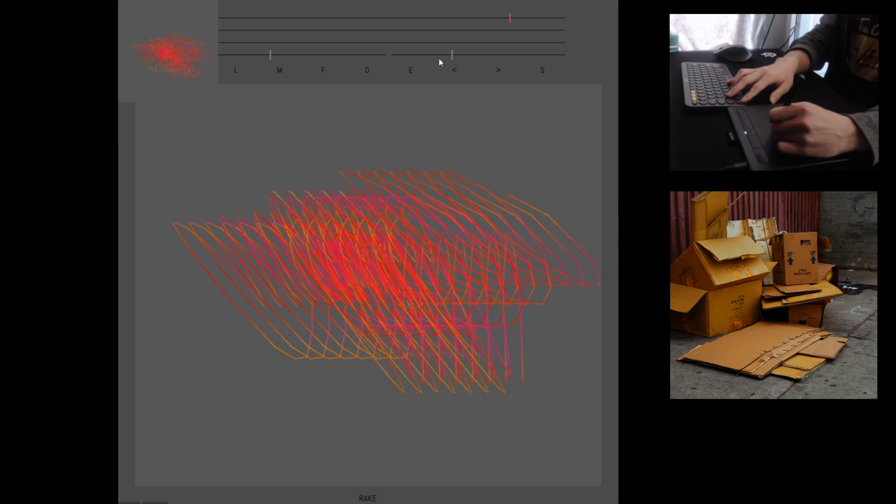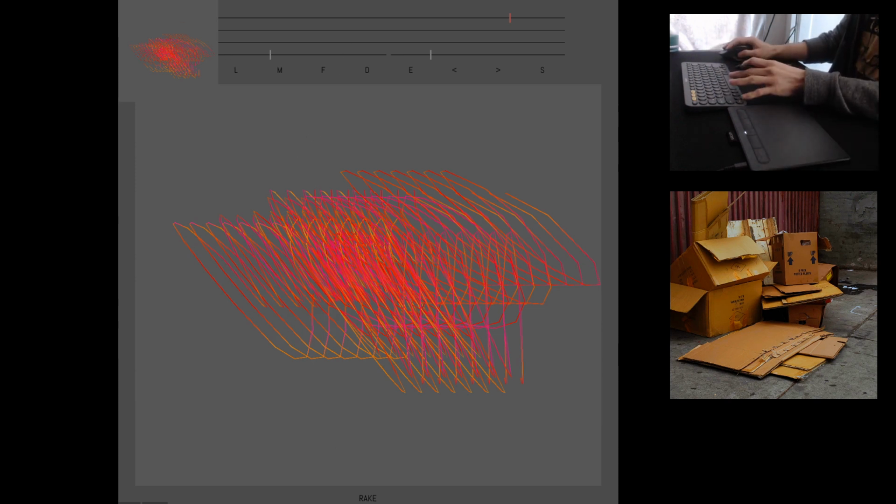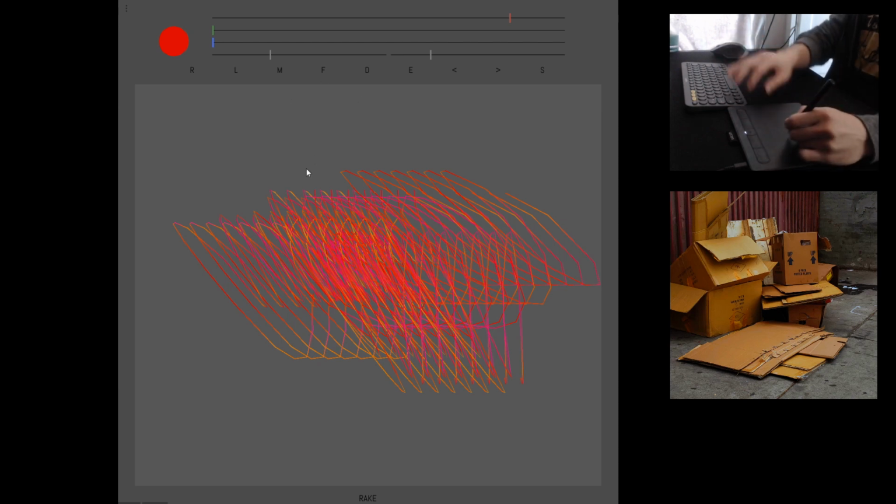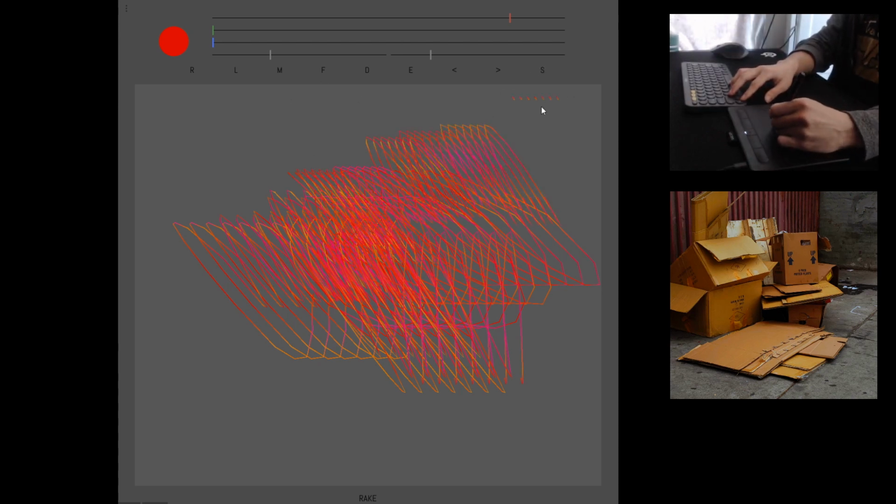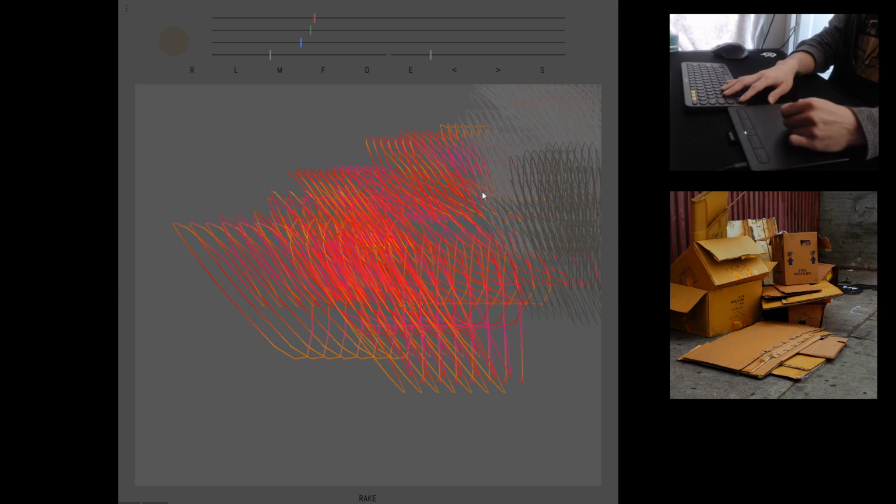Let's see. So, okay, I should turn off this little preview. There we go. Let's see. So I'm using this kind of testing build here. So I'm probably gonna crash at some point, but hopefully not. Okay.